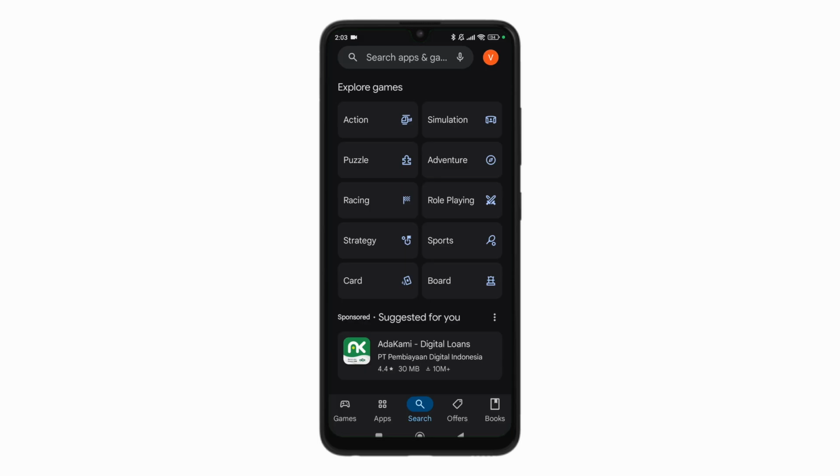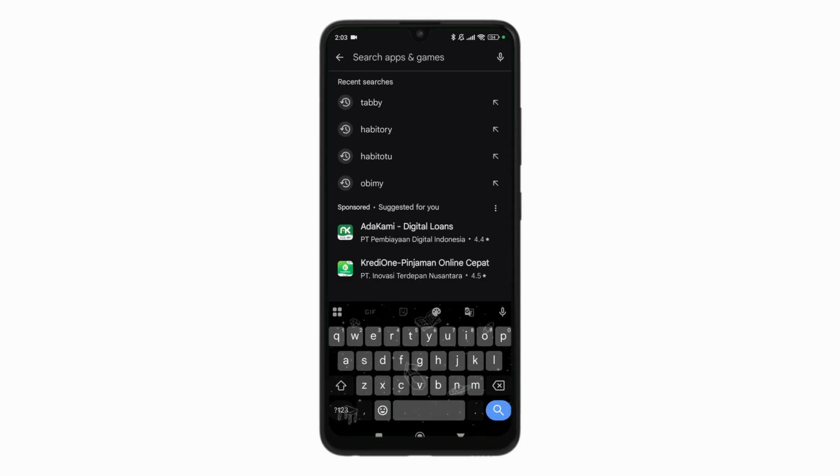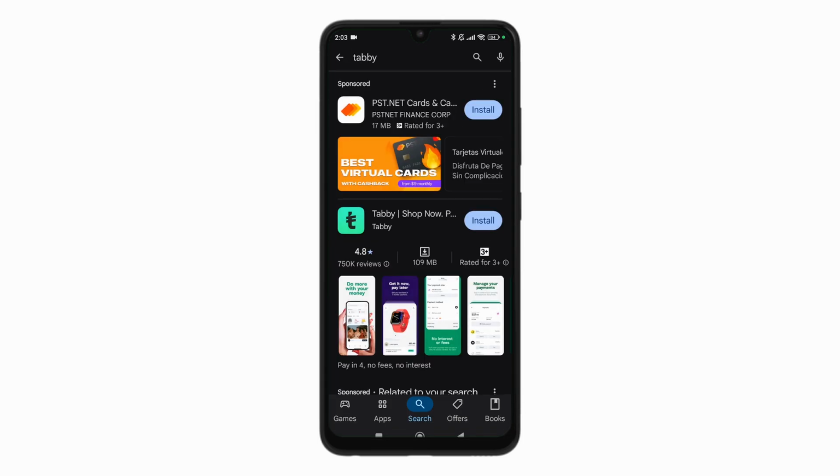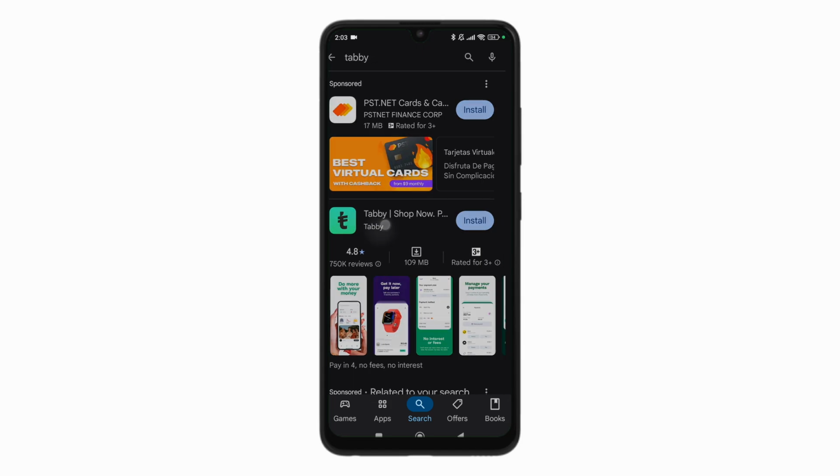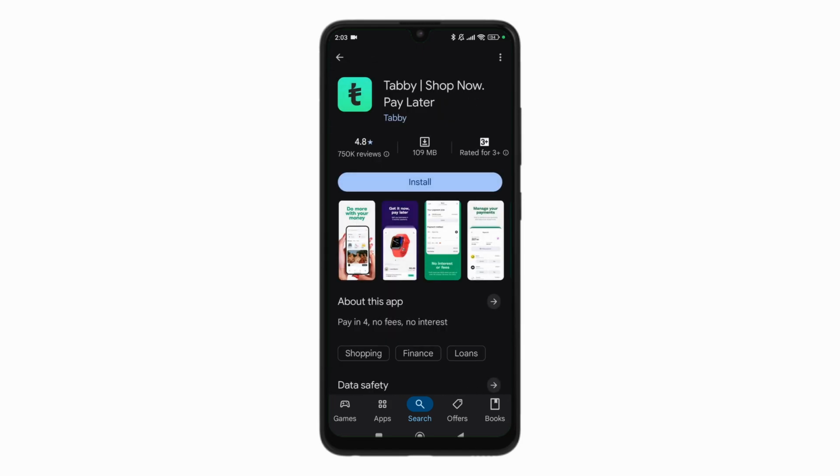I'll show you how you can get the Tabby card. If you want to get the Tabby card, first off, you will need to download the Tabby app. So from your Google Play Store or App Store, you want to go ahead and search up Tabby like this. Then search for Tabby: Shop Now, Pay Later, and tap on Install.